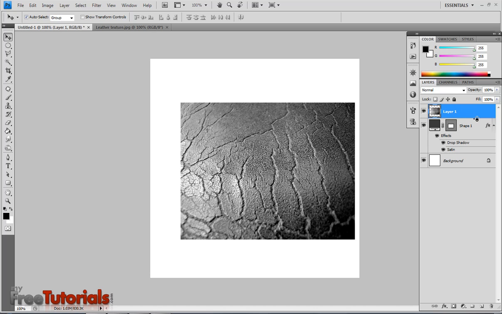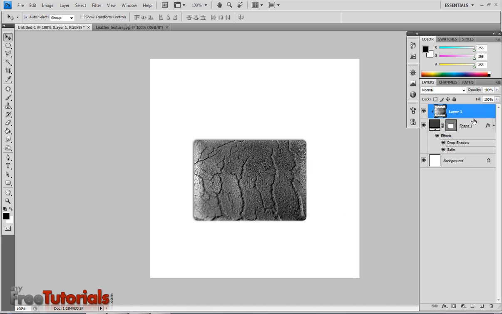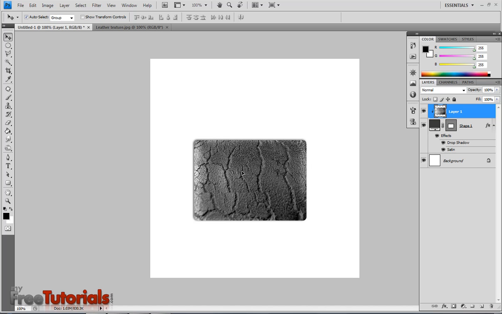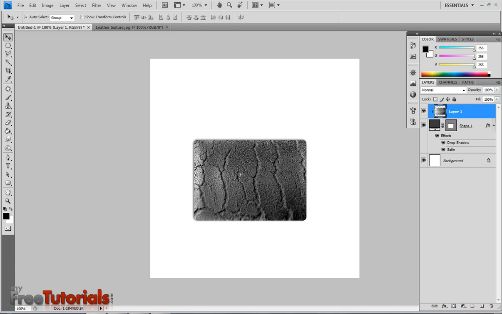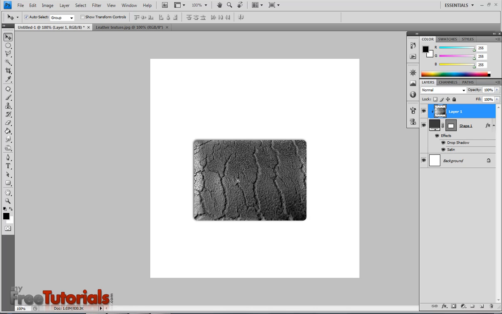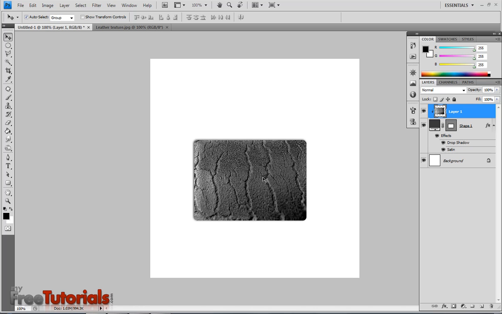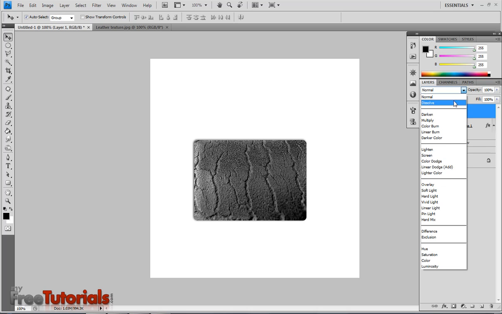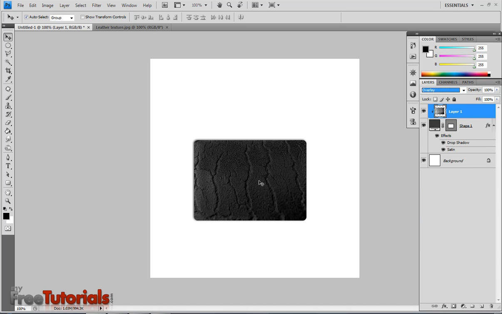Click in between both of the layers. With the move tool you can move the texture wherever you want or need. It's up to you. Now I'm going to change from Normal to Overlay. Yes, it's nice. Change the opacity to 77.